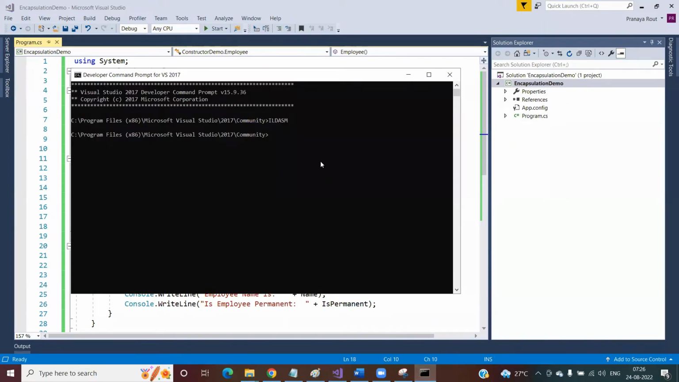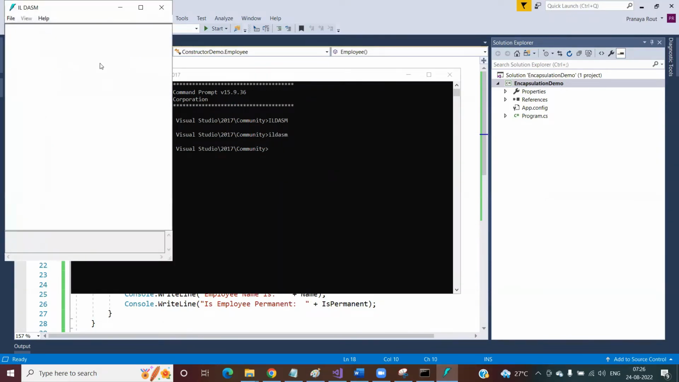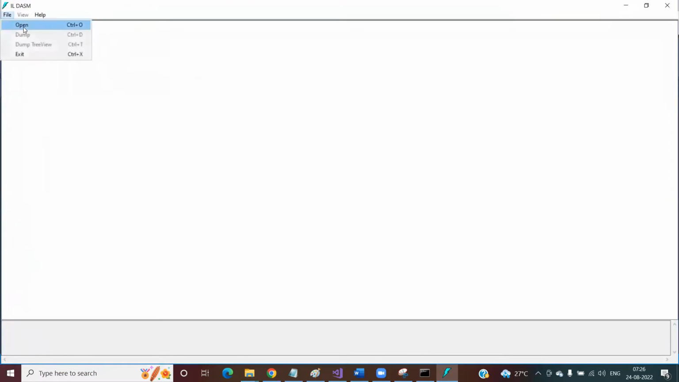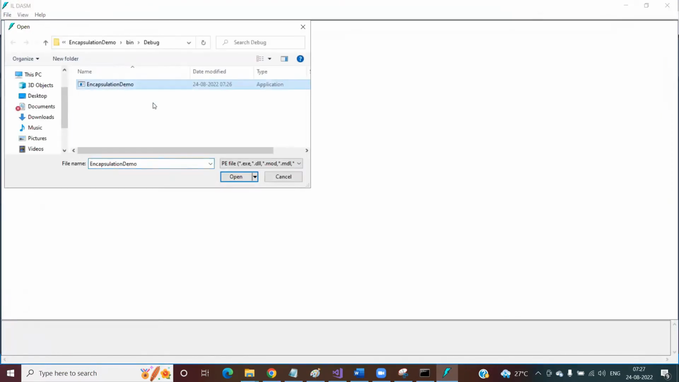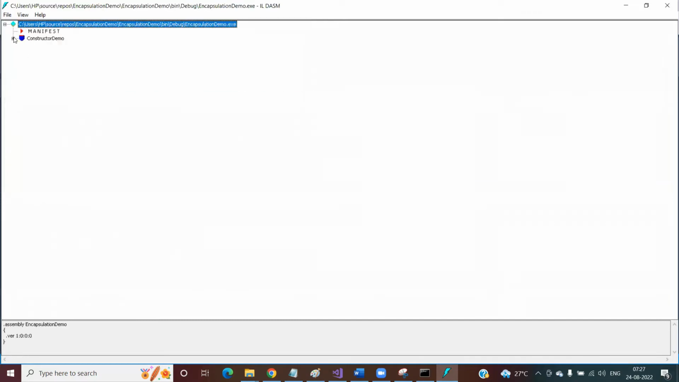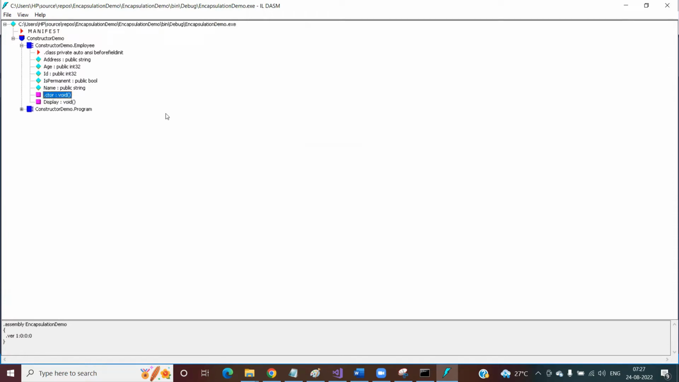So what you need to do? You need to do the same thing. Open the ILDASM tool, then go to File, Open. Let's load the assembly or exe, you can say. Okay, you can see, check the Employee class. In the Employee class, you can see these are the variables. This is your constructor and this is your display method. How many constructors are there in your Employee class?